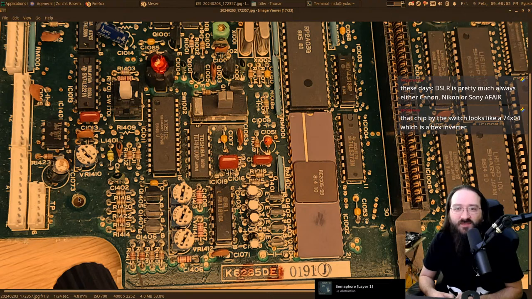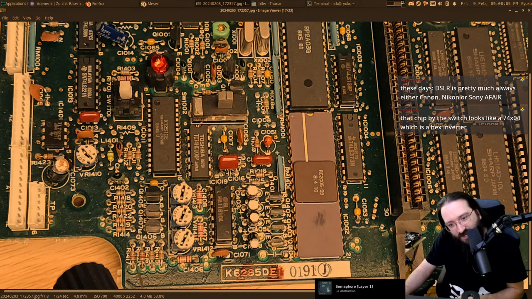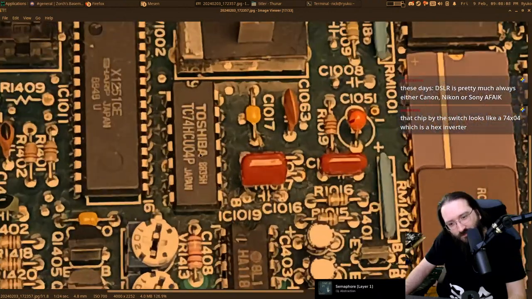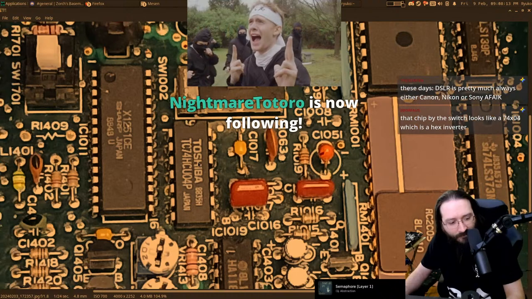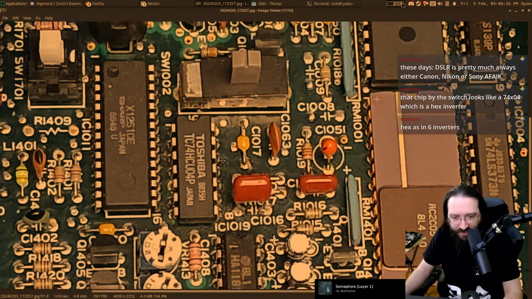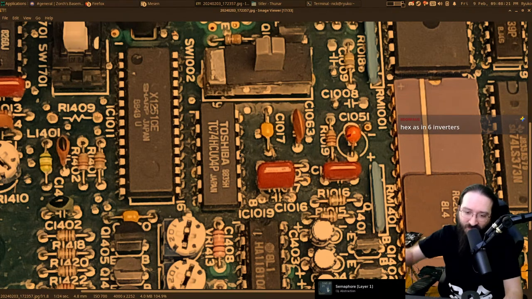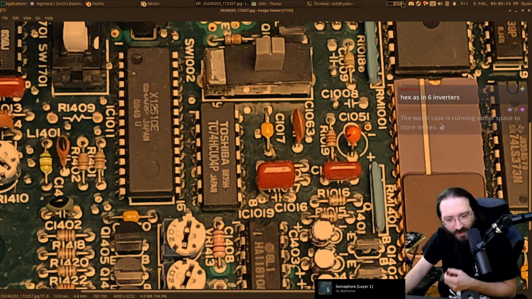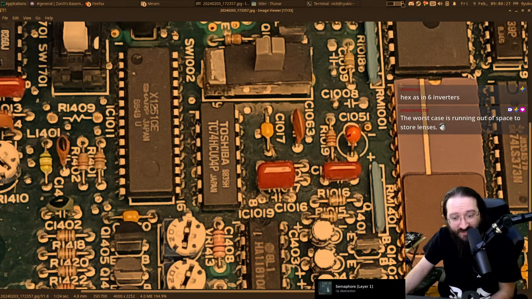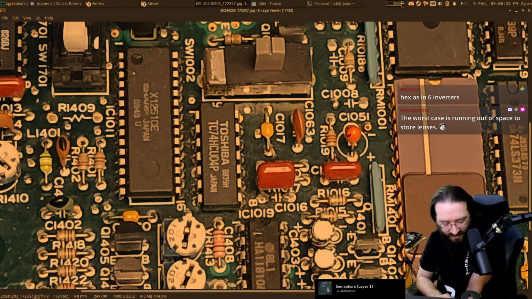This chip by the switch looks like a 7404, which is a hex inverter. This guy here? The 74HCU04? I'm not sure what that means in any context, really. A hex of six inverters. Oh, okay, so it just inverts the inputs to the outputs, right? Got it. 1, 2, 3, 4, 5, 6, 7. Well, that's 7 pins on either side. 1, 2, 3, 4, 5, 6, 7. That's 7 pins. Oh, unless it needs power and ground or whatever, plus the inputs and outputs.